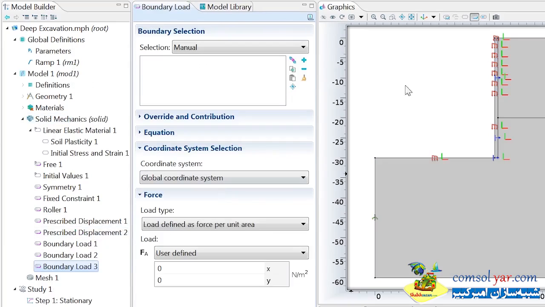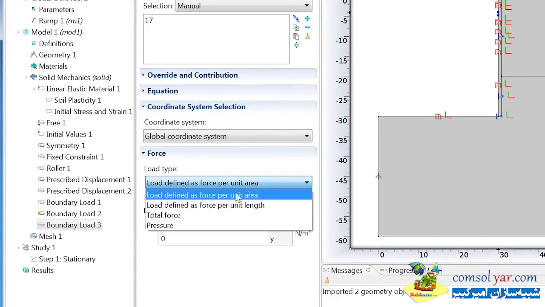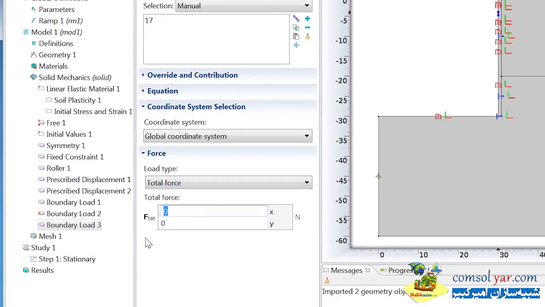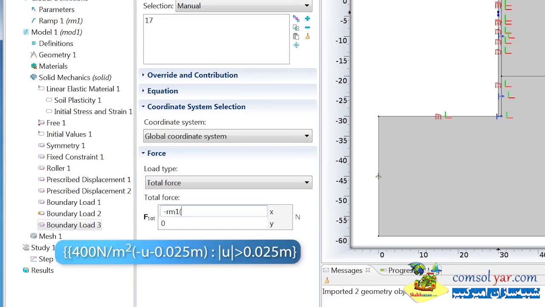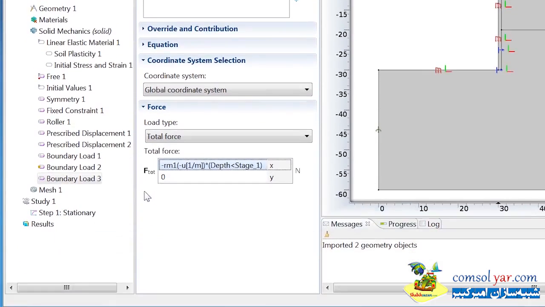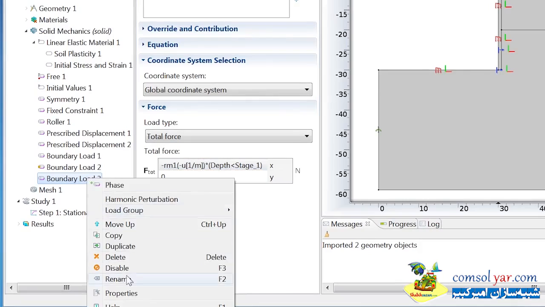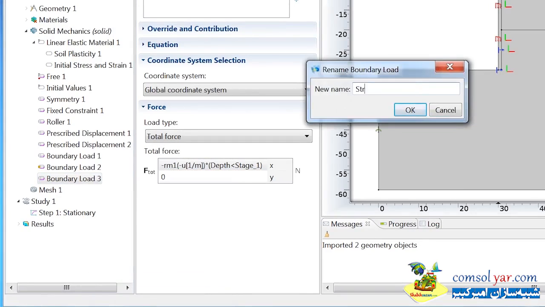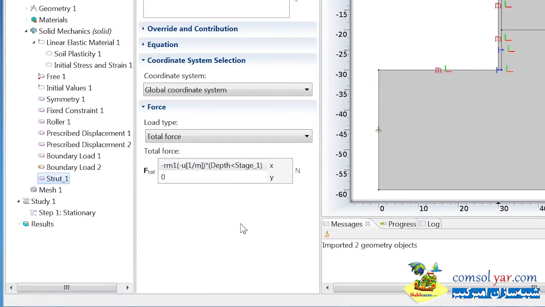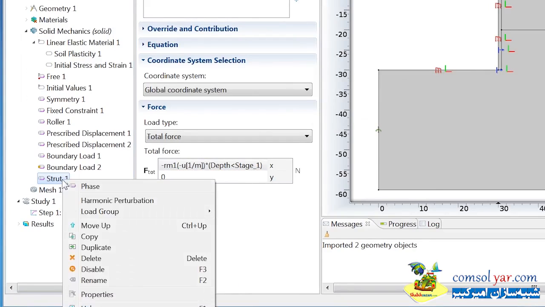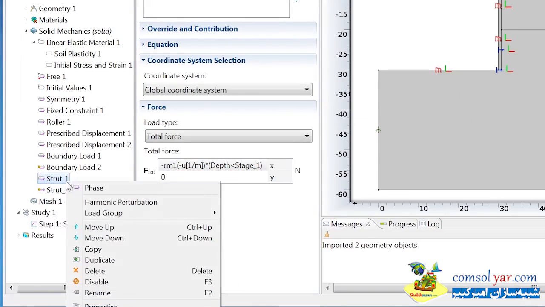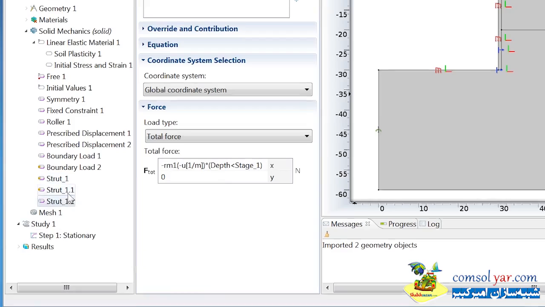Select the top strut and then total force as the load type. Enter in the equation shown, which is the ramp function of the wall deflection, with an added term limiting the expression to occur only when the depth is below the strut. Right-click the boundary load 3 node to rename it strut 1. Right-click again to duplicate it twice, since we want similar settings for the second and third struts.